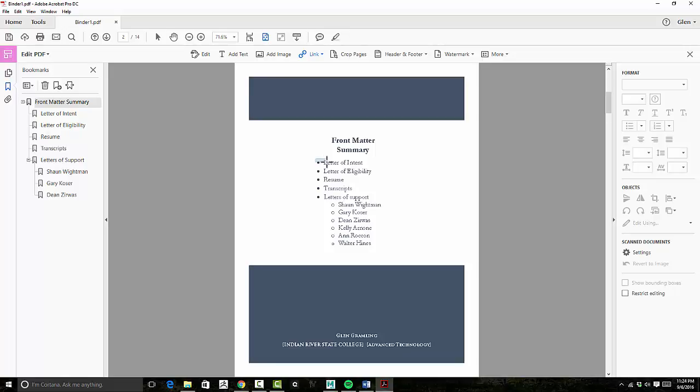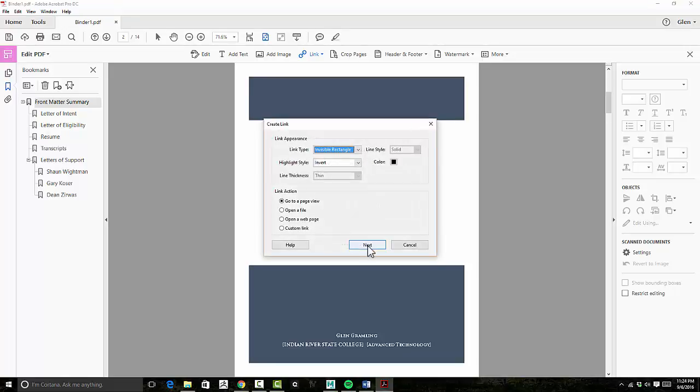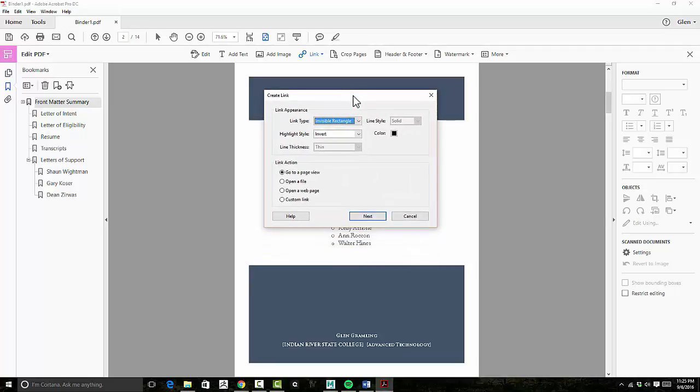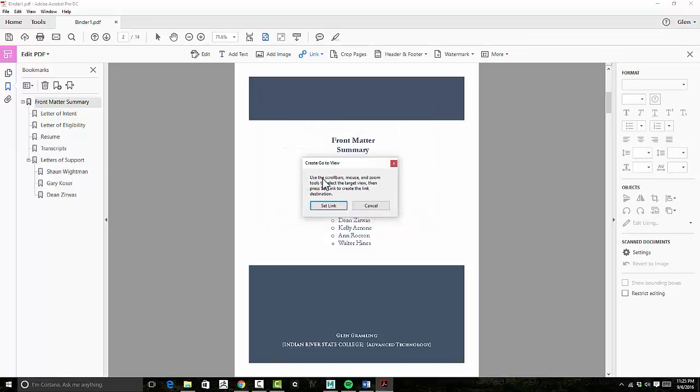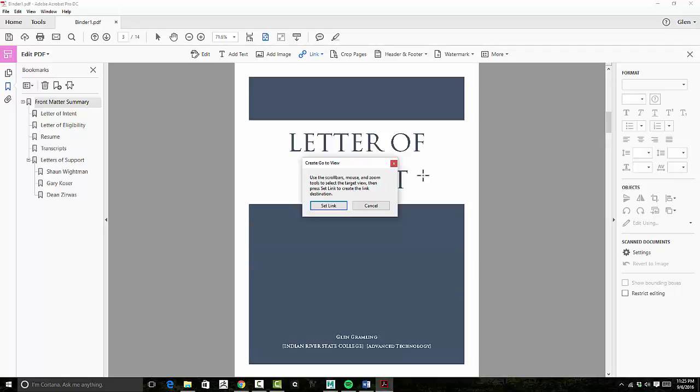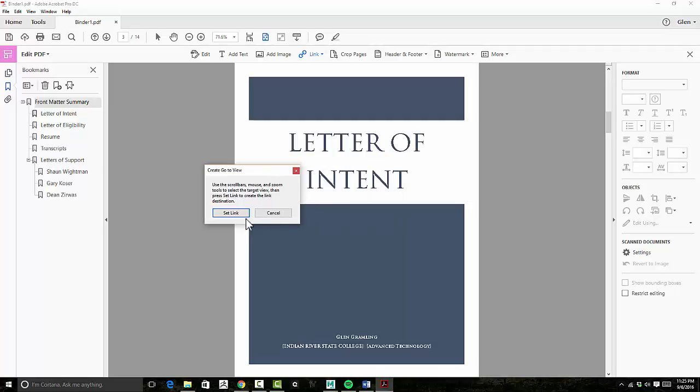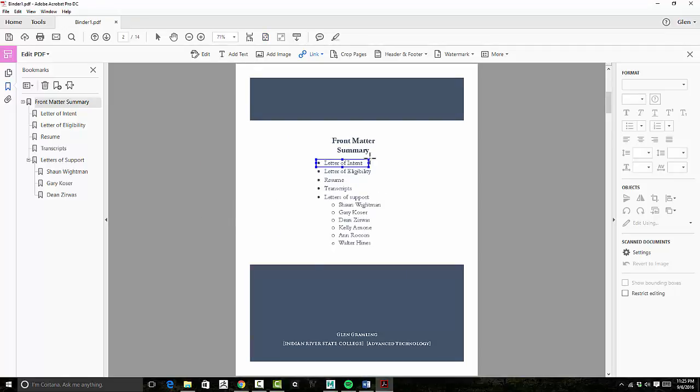So for this, I'm going to just click and drag over what I want to click on to make a link. And then it'll automatically pop up. I want to make sure I have link type set to invisible rectangle because I don't want to see it. And I want to go to a page view. So then I'm going to hit next. And this will tell me what to do basically. Use the scroll bars, mouse, and zoom to select the target view, then press set link to create the link destination. So letter of intent. So I can just scroll to that view and hit set link. And then I'll get a little box over it.